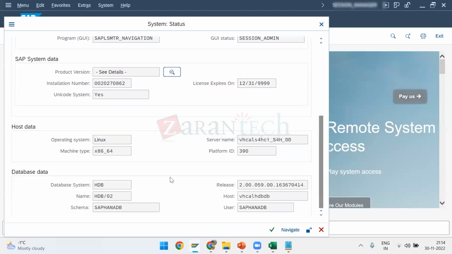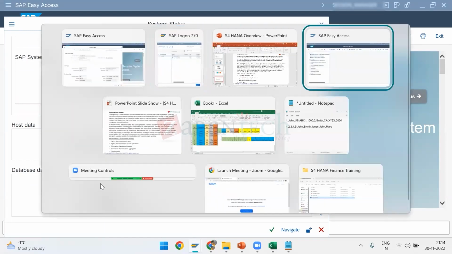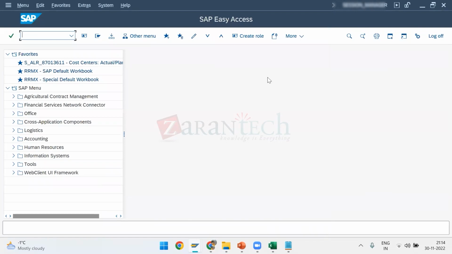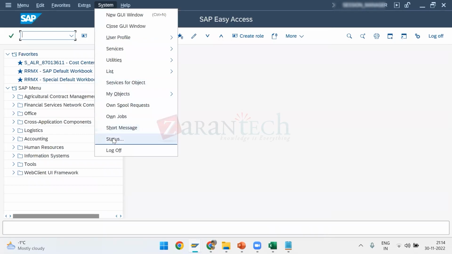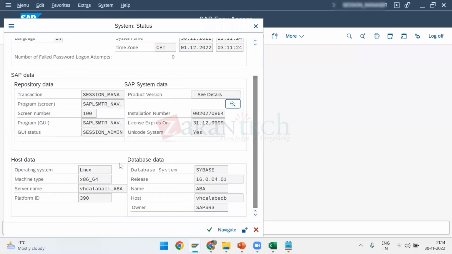If you go down, you will see the database system. It is HDB, that means HANA database. If I go to the ERP system, this is the old ERP, I mean ECC. You see the database is Linux. So this can be any database. In this system they have used Linux, but if you check other systems, they might be Oracle, SQL, Microsoft, different databases.